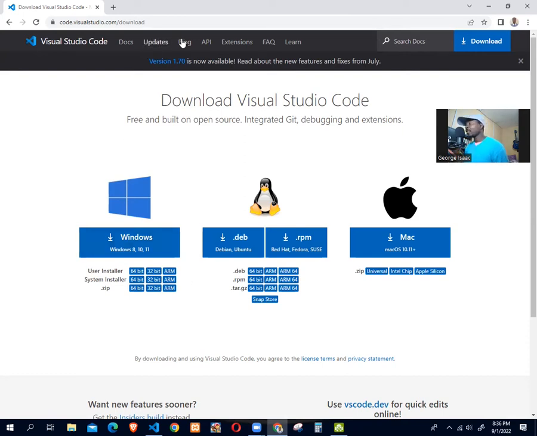So currently, as you can see, the latest version is version 1.7, which is now available. So you can read about it. And in fact, when you go to this website, you will be able to see it written up there, just below the menu bar. You'll see written, version 1.7 is now available. Read about the new features and fixes from July. So they've been able to make a few changes.